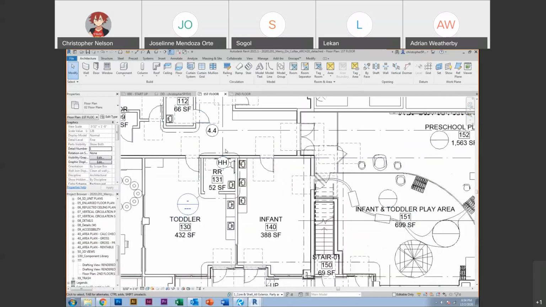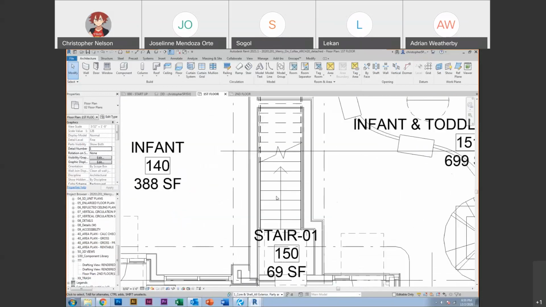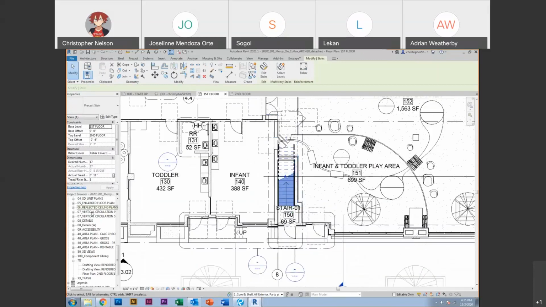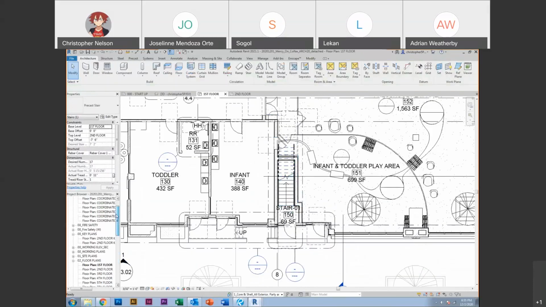So the big issue I have is this stair is the bane of my existence. It was built way back in a different design of the building, and the stair kind of stuck, but nobody checked to see if the stair still works, or if the stair needs to move, right? So what you'll see, let me open up three of the floors.